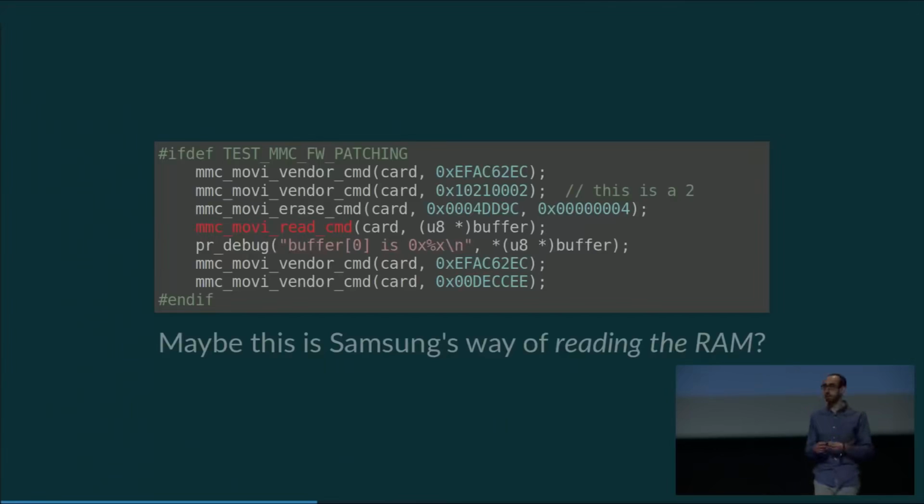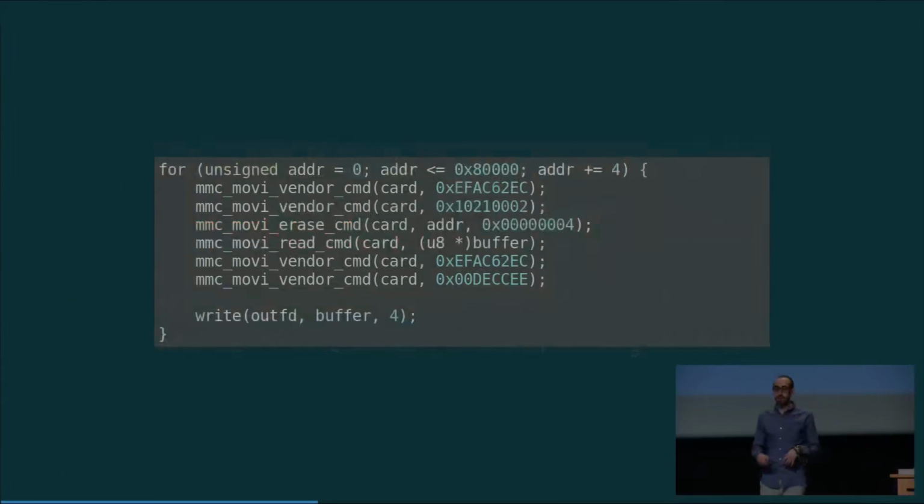The second argument is 4, which looks like a size. And then they read a D word from the eMMC. So I took this snippet of code and modified it into this snippet of code, which basically just loops over all the addresses in the address space. I just guessed how big the address space is. And I just read a single D word every time and dumped it into a file.